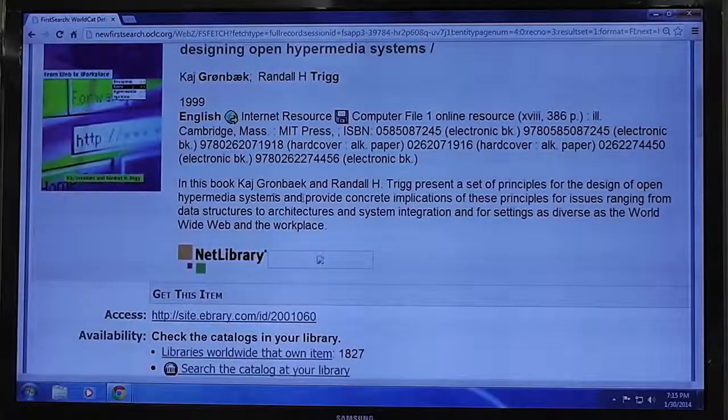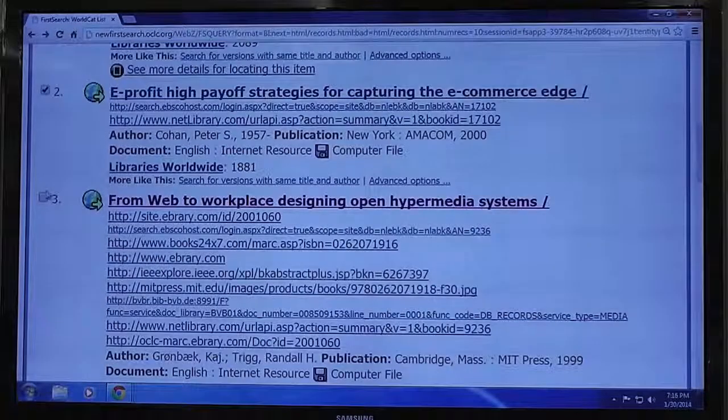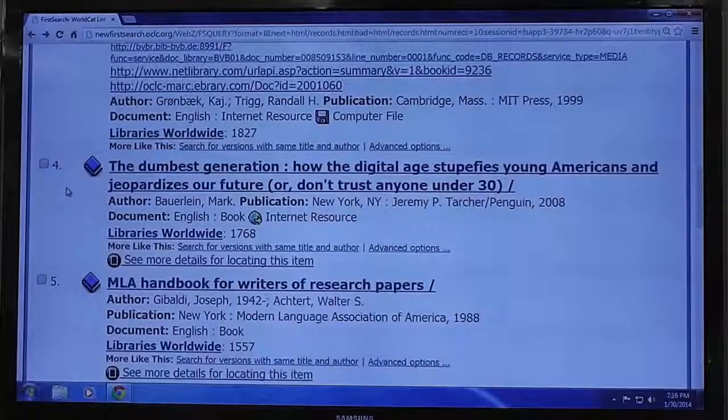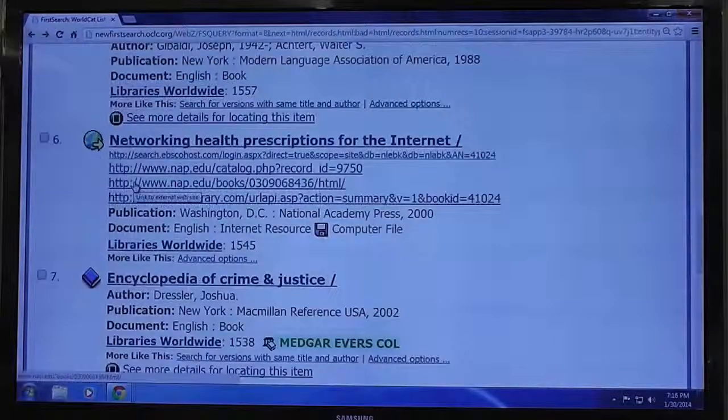And in this book, these authors present a set of principles for the design of open hypermedia systems and provide concrete implications of this principle for issues ranging from data structures to architectures and system integration, and for a setting as diverse as the World Wide Web and the workplace, which might be relevant, by the way, to our topic of the internet research methods. So if you feel like including it, you can include it. Then say this one you can skip, number 4, skip number 5.